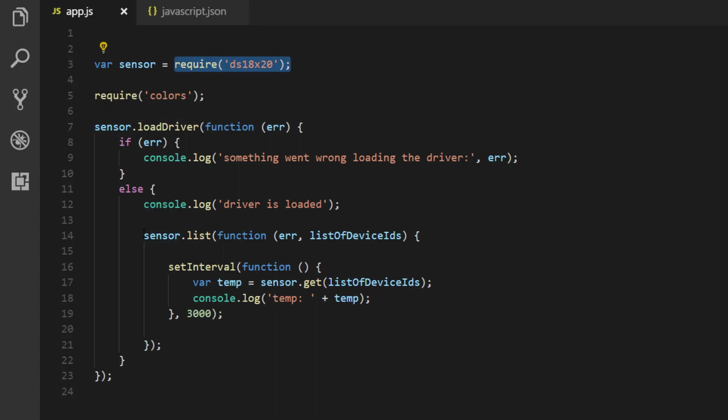Then we load the driver. We may have any number of sensors, so we get a list of sensors. In our case, we only have one. And then I go into an interval of every 3 seconds where I read out the temperature of that particular sensor. And then we just print that out to the console.